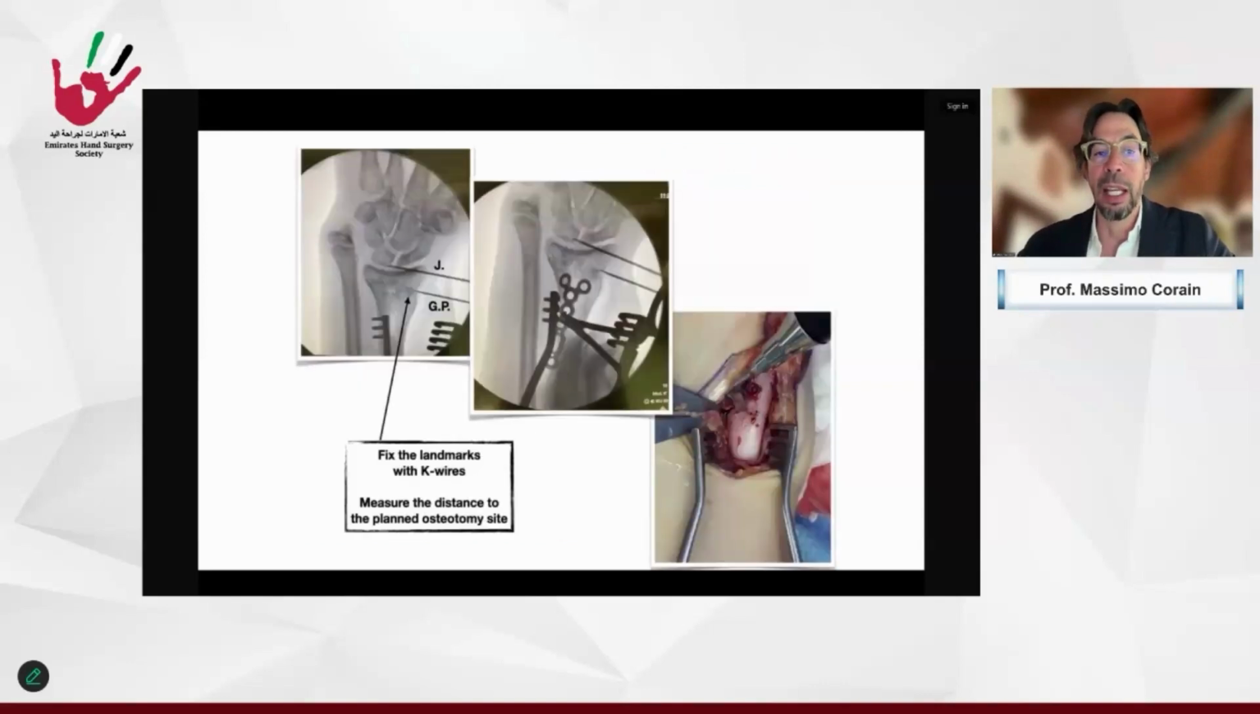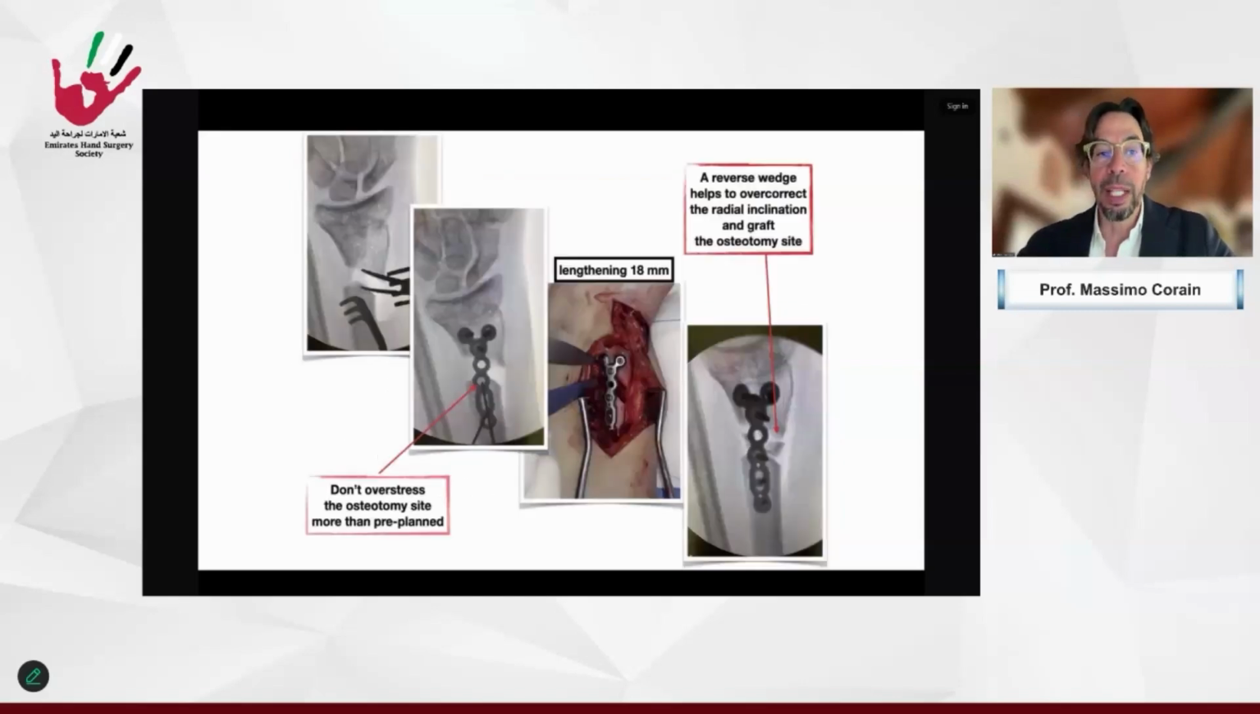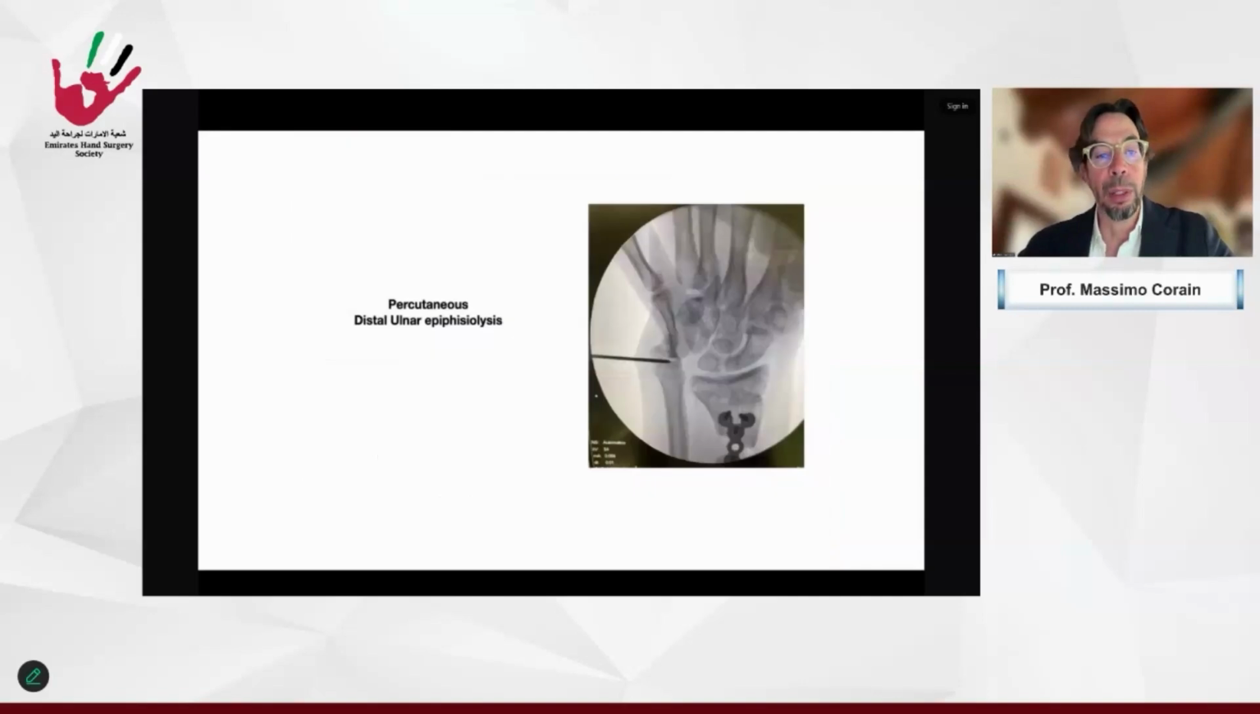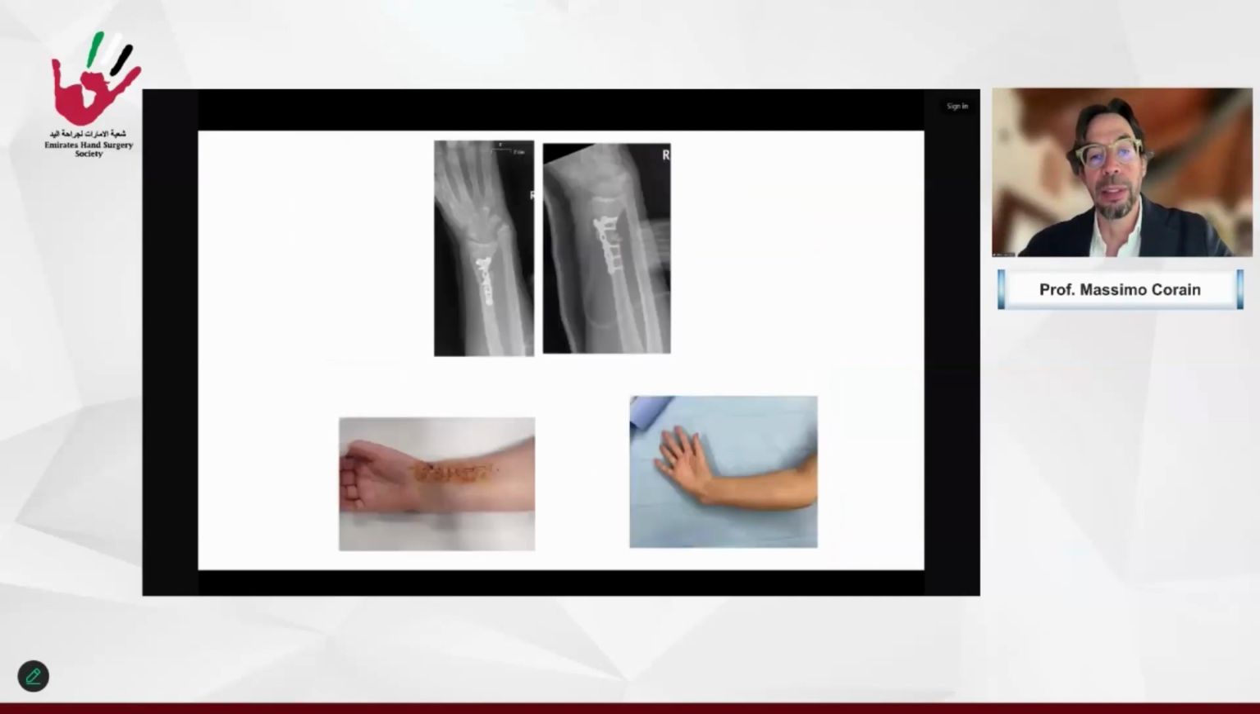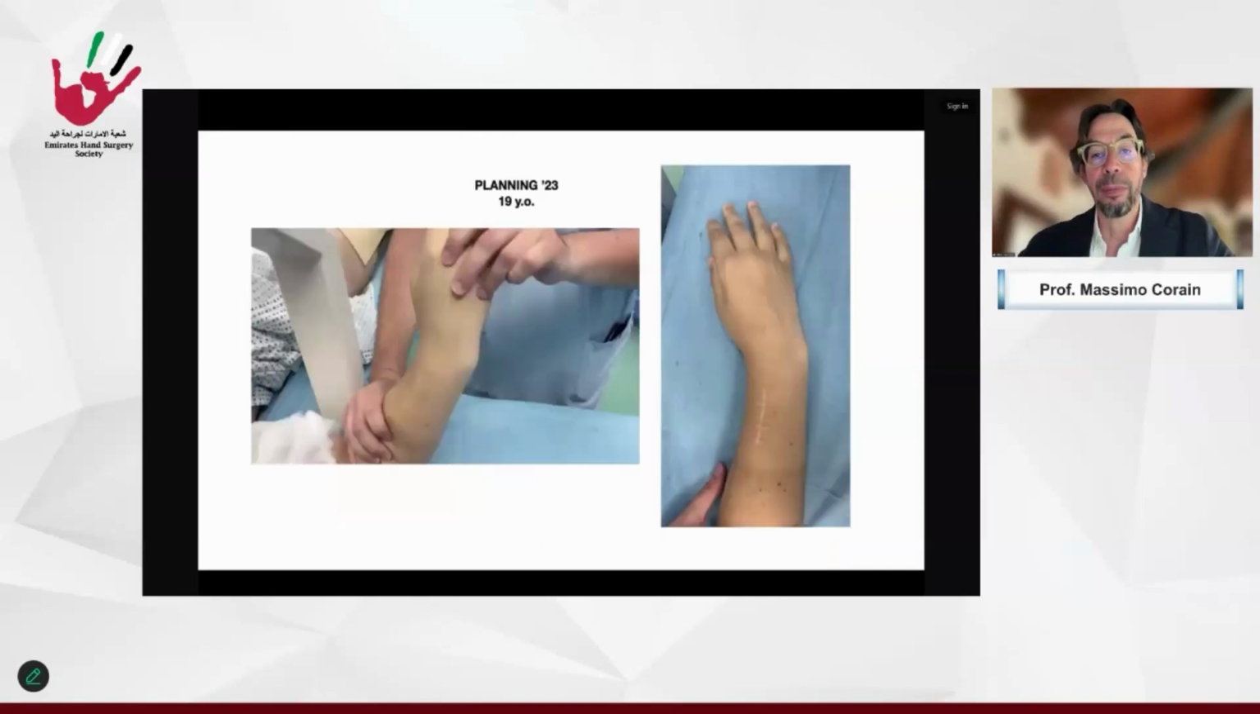These are some surgical steps. You see how I'm looking for some landmarks of the joints and the growth plate on the left X-ray during surgery. And this is what we really need in order to have a reference and distance on the correct place to do the osteotomy. Then the osteotomy, the plate, the reverse wedge, a percutaneous distal ulnar epiphysiolysis, and this is the final check.